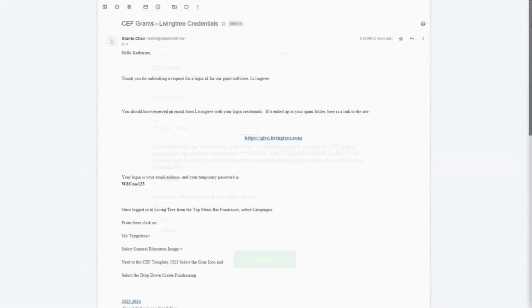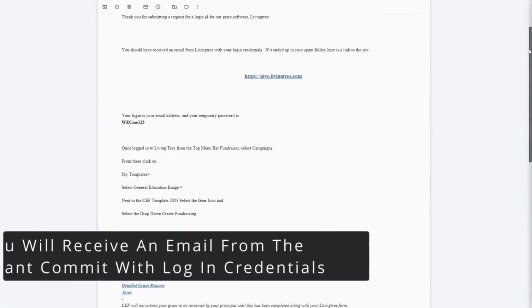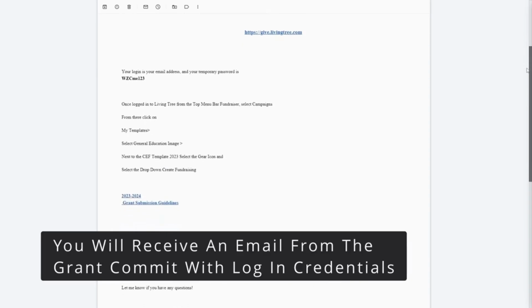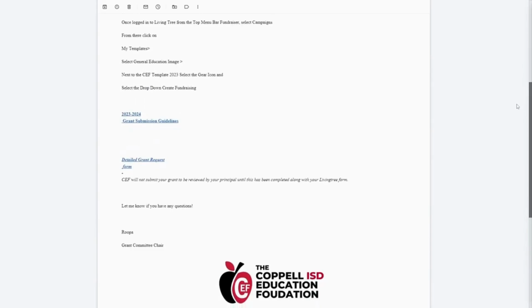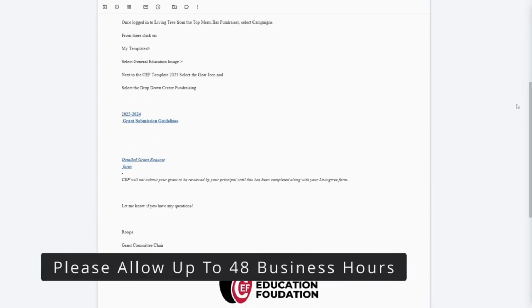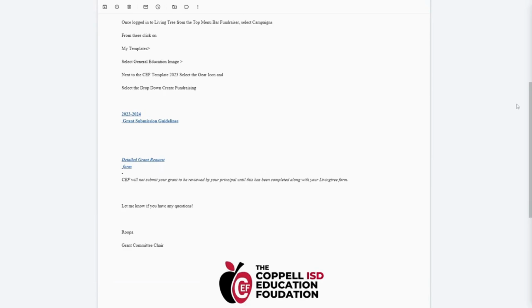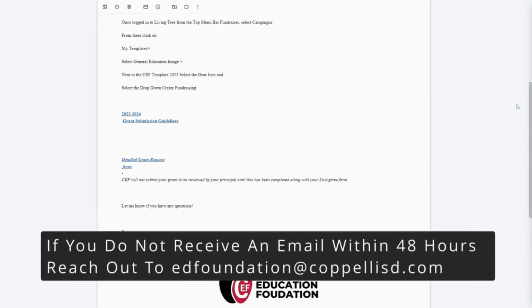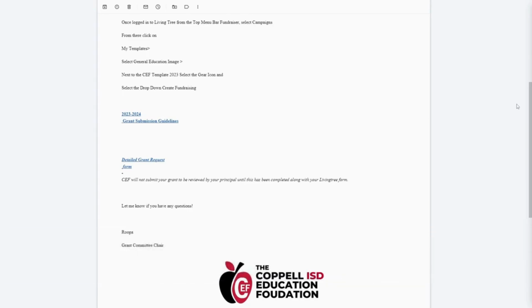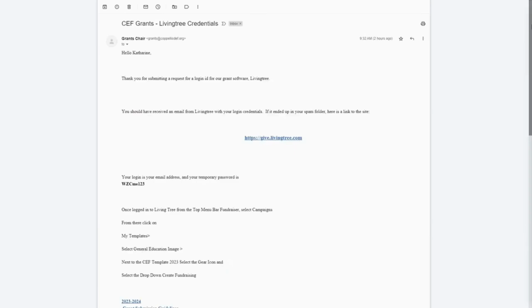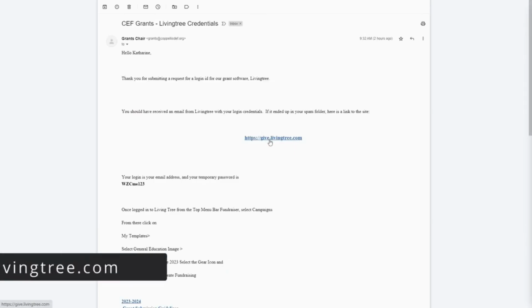Once you have filled out the request form, you will receive an email from our Grants Committee with your login credentials and some detailed instructions. Please allow up to 48 business hours for this email to come through. Make sure you check your spam folder as well. If you do not receive the email within 48 hours, please reach out to edfoundation@coppellisd.com.